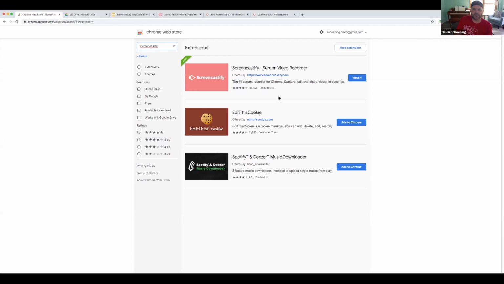Okay. Oops, I didn't want to do that. So that's how you get the extension. And the extensions go right up here next to your address bar, right next to the Omnibox, what that thing is called. And so those extensions will be here. So that's exactly how Screencastify works.